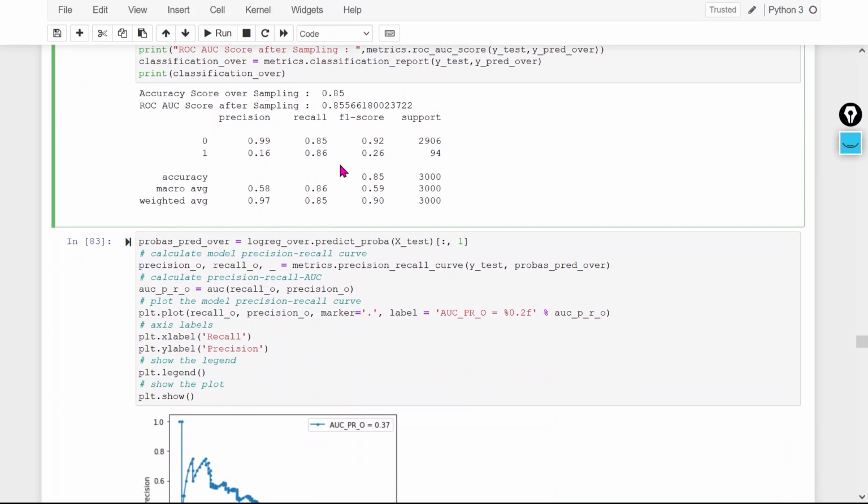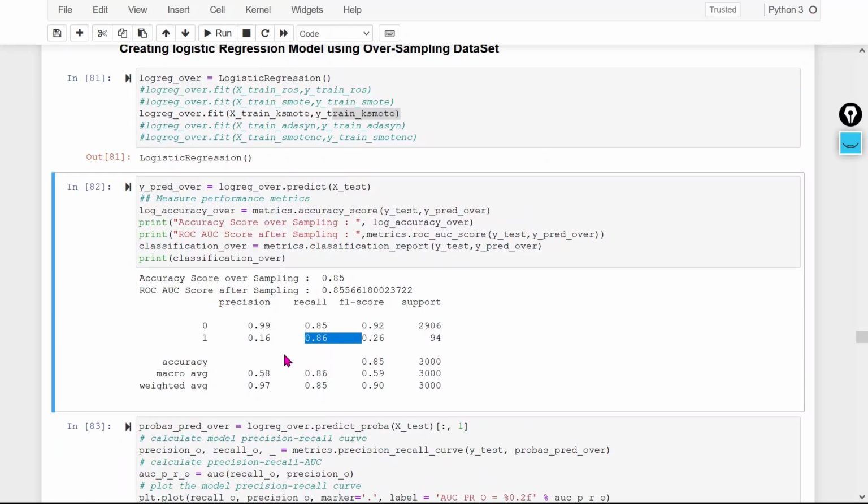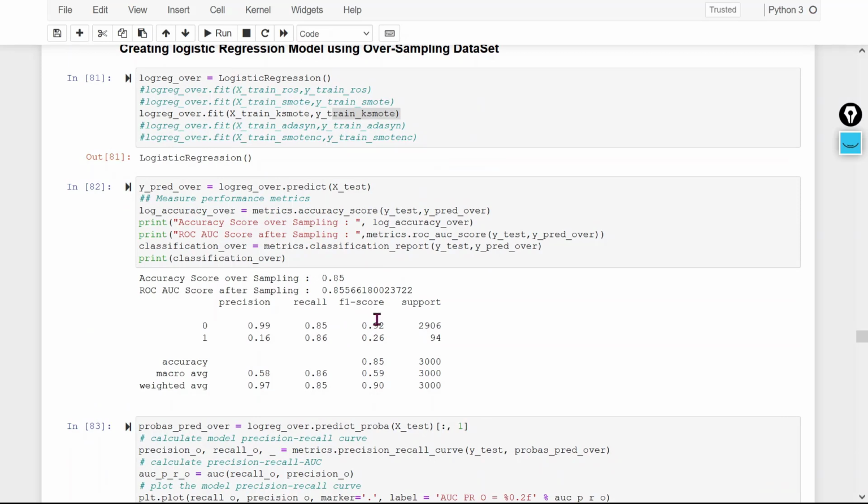If you see here, I am getting a recall of 86. Here I was getting only 20. Now I am getting 86. And F1 score is 26. Here I was getting 29. It means F1 score has decreased. It means it is not performing well with the oversampled data.